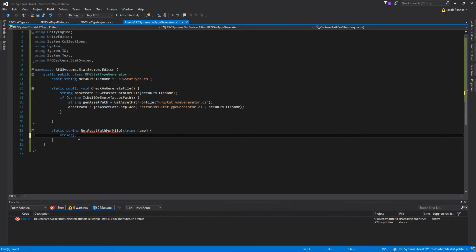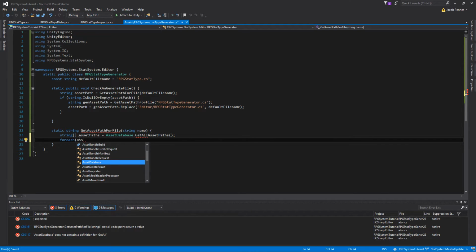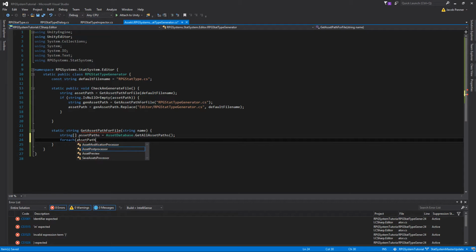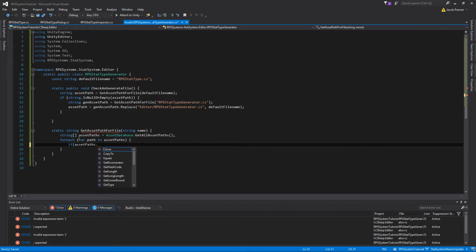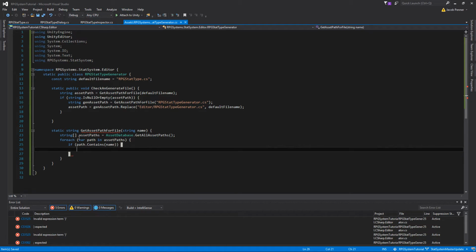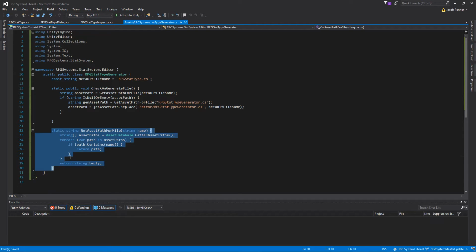So string[] assetPaths equals AssetDatabase.GetAllAssetPaths. And then we're just going to foreach loop through all the asset paths. Oh, for path in assetPaths. Forgetting how to use for loops. path.Contains(name). Checking if the path string contains the name string. If it does, we'll just return the path. Else we'll return string.Empty. That's how we can check if the file is not there.